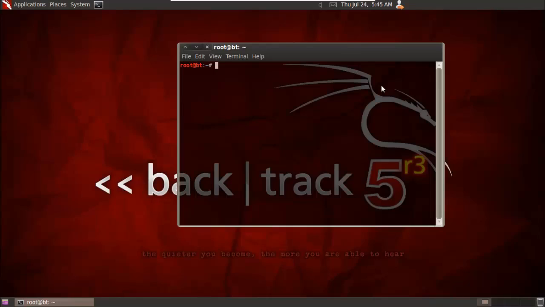In this video, I'm going to show you how we can use several commands of Backtrack Linux in order to upgrade the operating system, so that we are updated and can use the latest hacking tools to perform penetration testing.